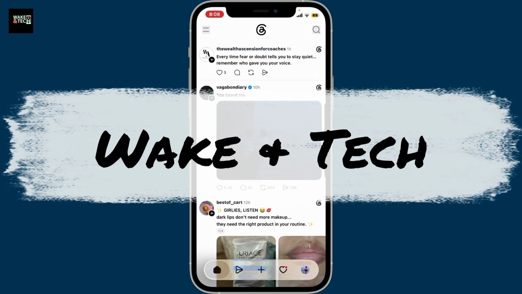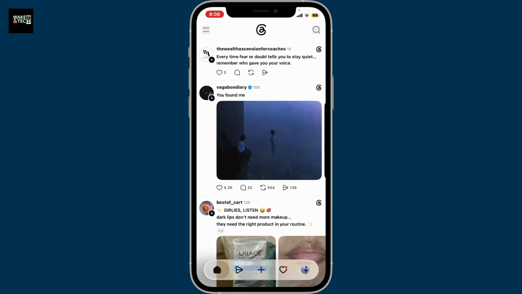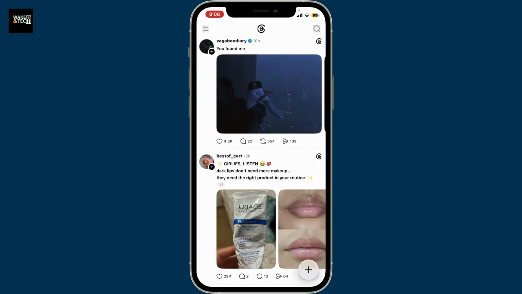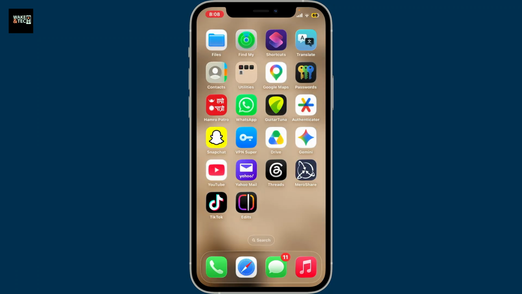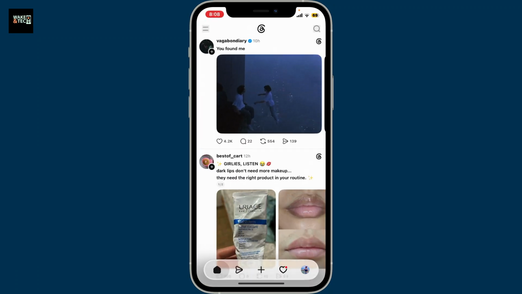If you are on Threads and want to take a break without deleting your Instagram account, then you can temporarily deactivate your Threads profile. First of all, open the Threads application on your device and make sure that you're logged into your account. Once you're in, go to the bottom right corner and tap on your profile icon.